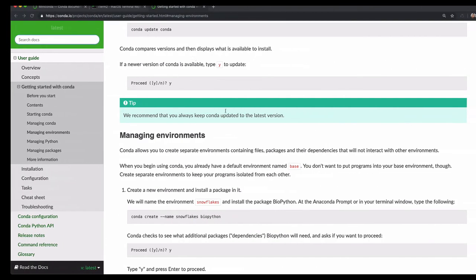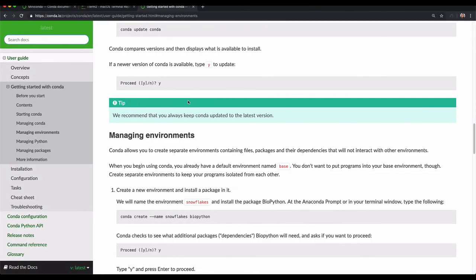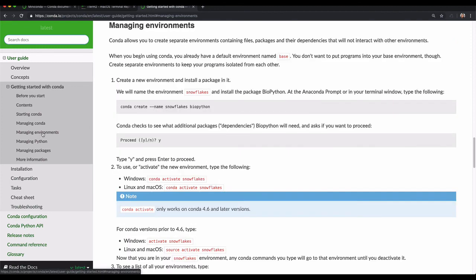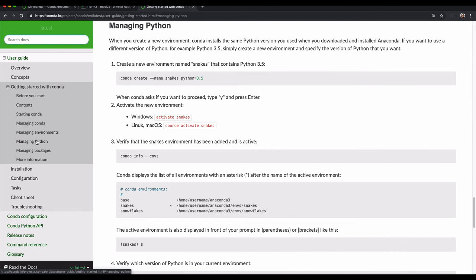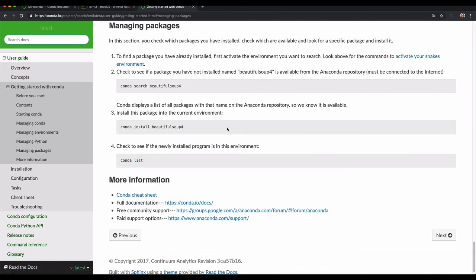Last thing, I would highly recommend you go and visit conda.io if you want to work in an isolated environment, and look for these basic commands like managing environments, managing Python versions, or managing packages, how you install packages using Conda. Okay, so this is a great resource.